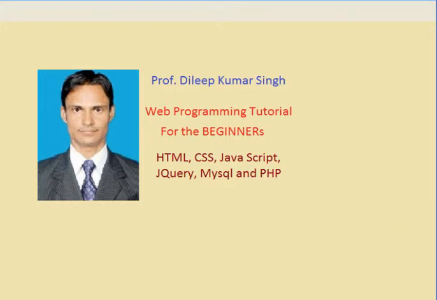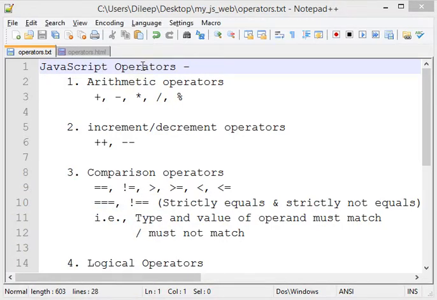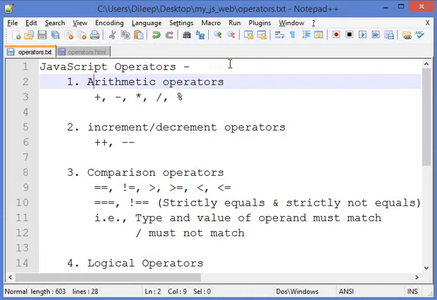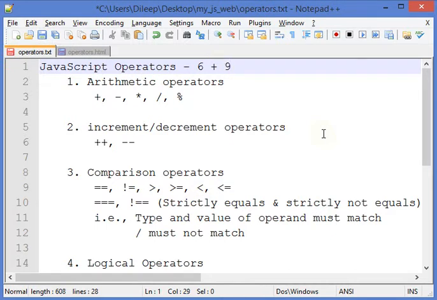Today we will see the JavaScript operators. You may be knowing that suppose if you write 6 plus 9, then here plus is an operator, and 6 and 9 are the operands, right? So let's see what are the operators that JavaScript supports.